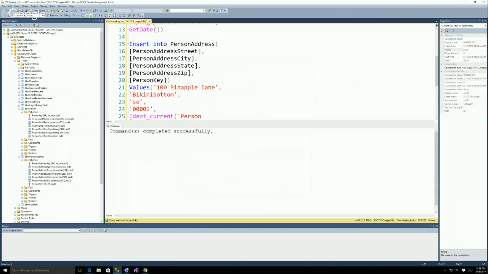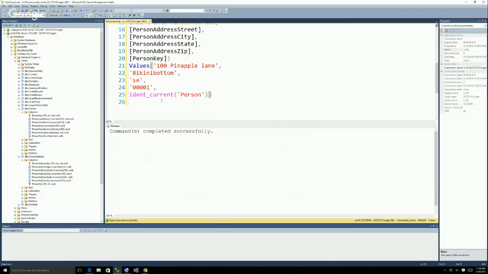Did I show you guys that ident current? It's a function that returns the most recently generated auto number from whatever table you put in here. It only works if there's auto numbers. Okay. This is probably enough.